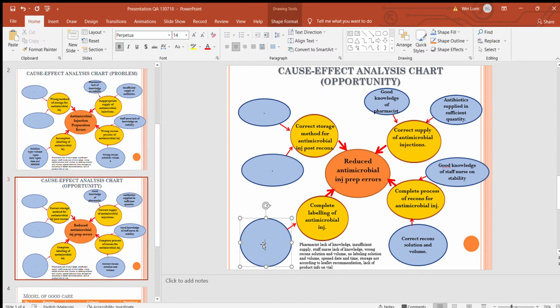So here you write: all details including solution type, volume, open time and open date labeled. So it will lead to complete labeling, and will lead to reduced antimicrobial injection preparation errors.